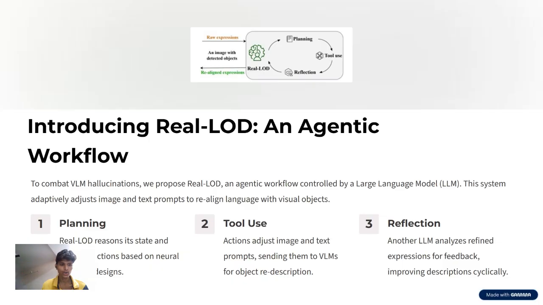There is a Real-LOD system processing loop. Inside the Real-LOD box is a core reasoning and processing cycle. The first part is the planning. The system figures out which steps are needed to align the raw expressions with the detected objects. This is like drafting a strategy. First confirm the detected objects, then match them with the expressions.